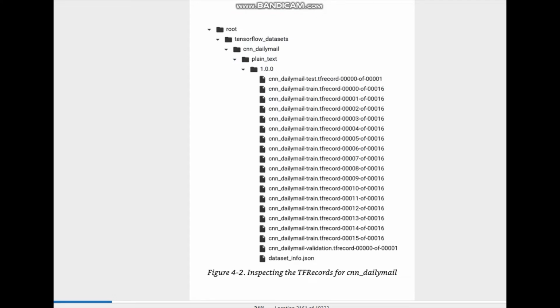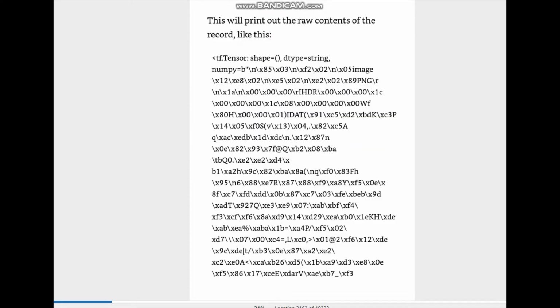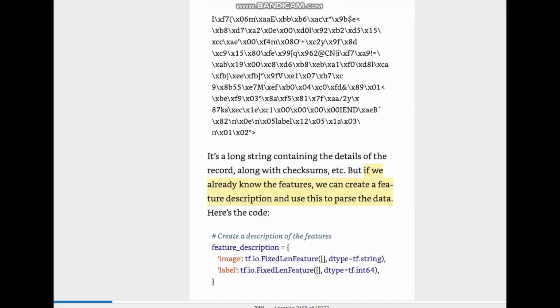As we have already seen this one, let's skip it. This will print out the raw contents of the record like this. When you print .take(1), this will show how this whole raw data appears in your files, right? Next, it's a very long string containing the details of the record along with checksums, etc. But if we already know the features, we can create a feature description. So if you already know the features, we are creating a feature description here.